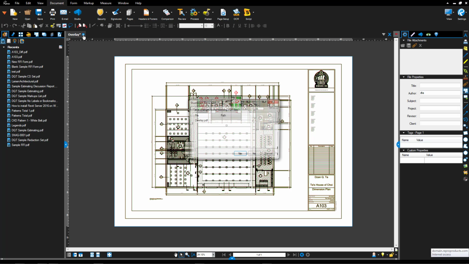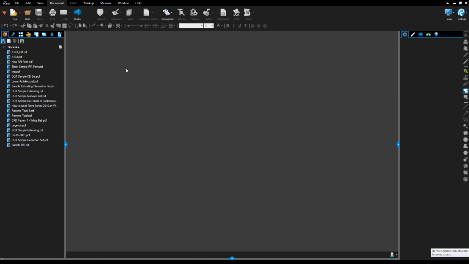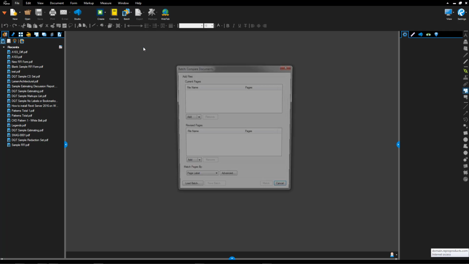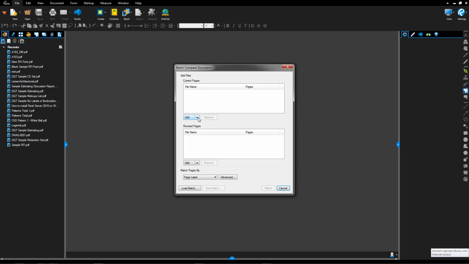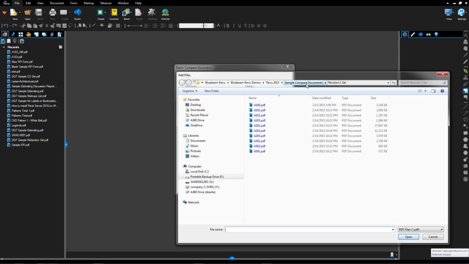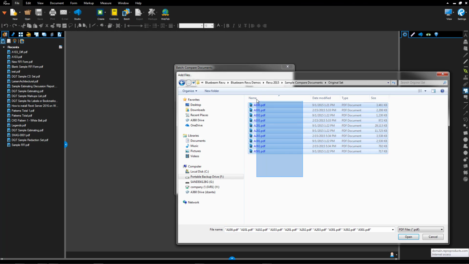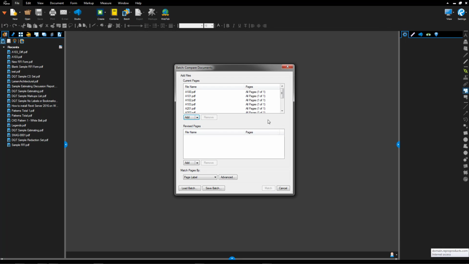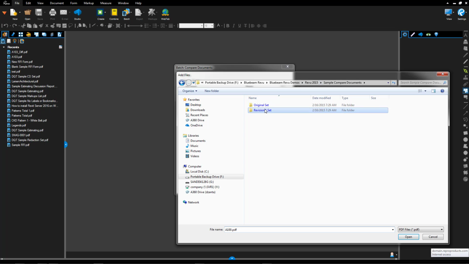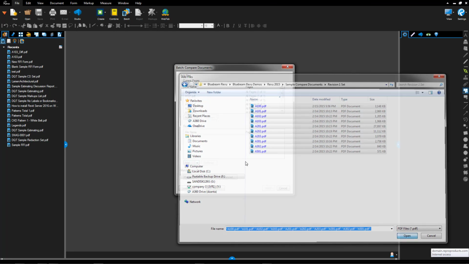If you have Bluebeam Revu Extreme, you can go to the File command, go to Batch, and then Compare Documents. This is very similar, but the difference now is it gives you the ability to add files, folders, and folders with subfolders. So if I click Add Files, I can go back to the original set and I can pick all of them instead of one document at a time. Same thing here for the revised pages. I can pick a whole group of them as well.